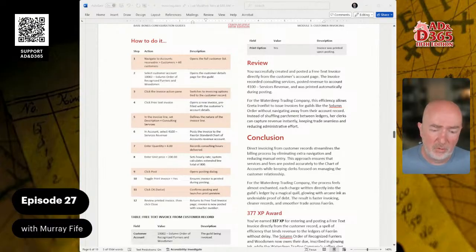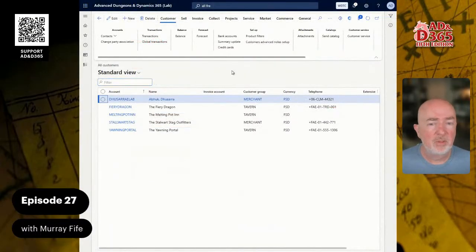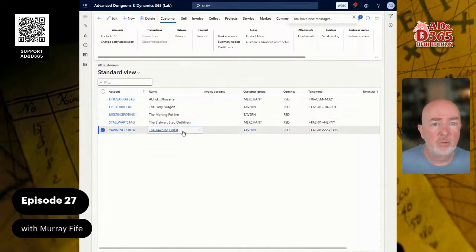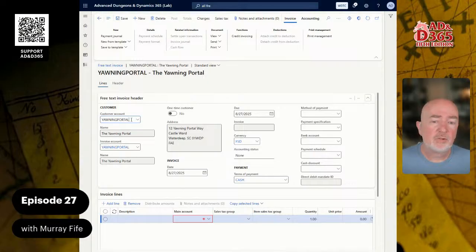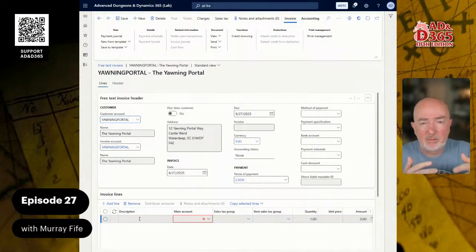So what I'm going to do is return back, and I'm in the customers area, and say, for example, I want to create an invoice for the yawning portal. Then I can go into the invoice and I can say I want to create a new free text invoice, and it's going to automatically populate this information for me. So as you can see, if we're already inside the customer record and we're doing maintenance there, then we can go and maintain that.